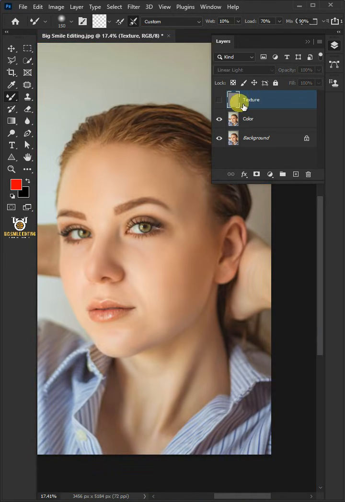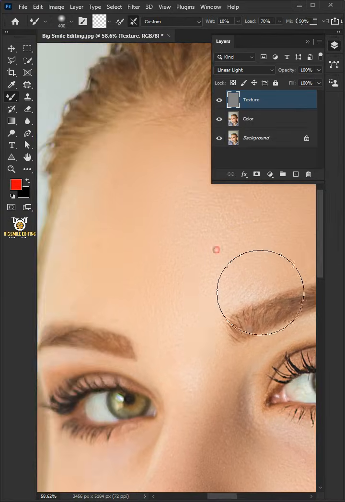When you're finished, enable the texture layer. And paint on the skin.